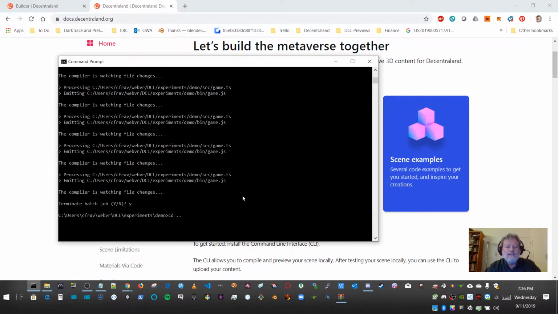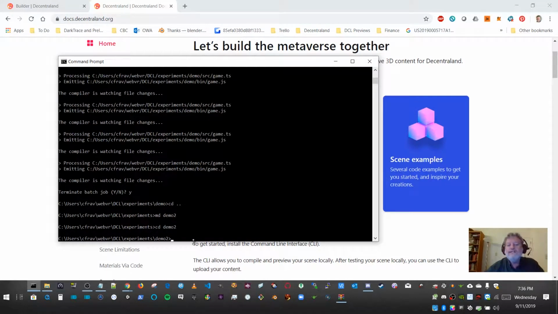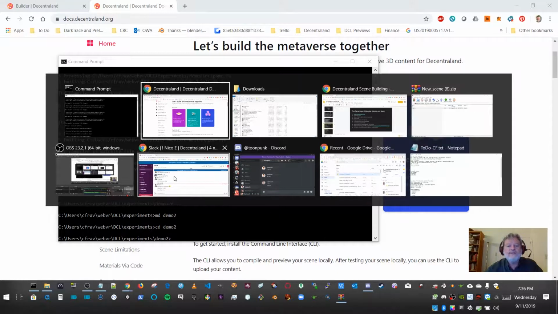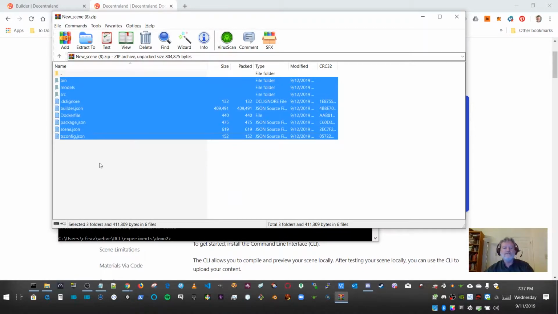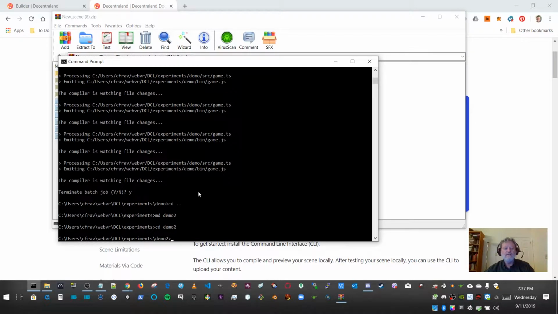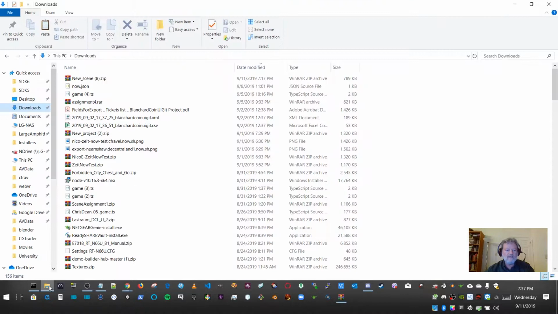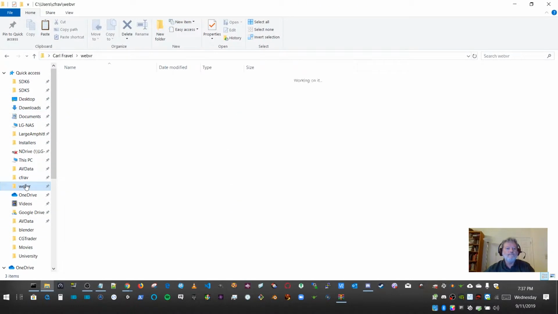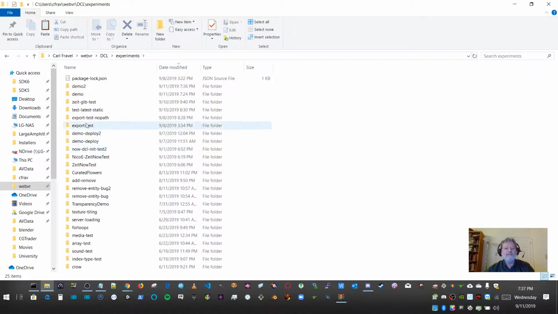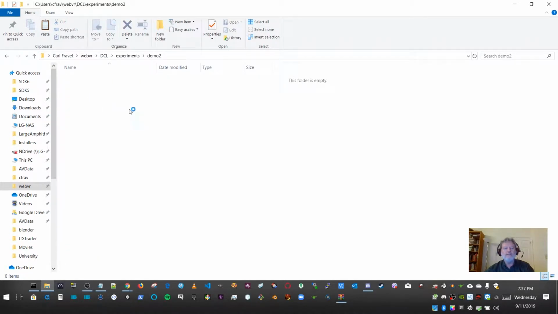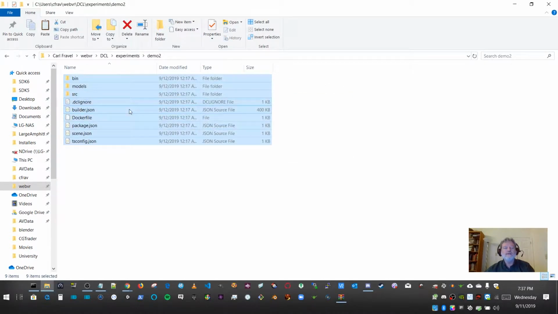And I'm going to make another scene. And I'm not going to run DCL init in here because I'm not particularly interested in that rotating sphere. Instead, I'm going to take the contents from this zip file, go up one unit, take all the content here, Control C, go over here, Control V. Oops, not in the command window. You got to do that in Windows Explorer, of course. Experiments, demo 2. It's an empty directory, Control V, and it puts all the stuff from there.